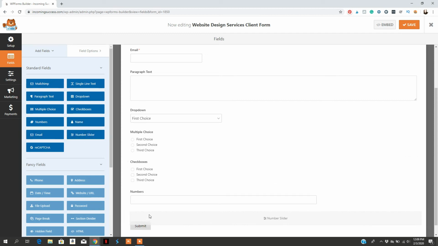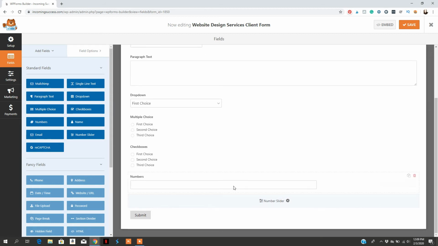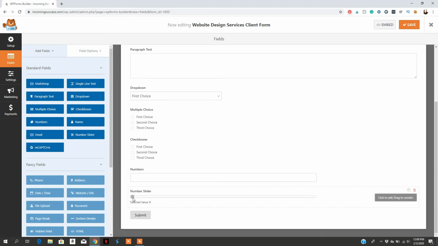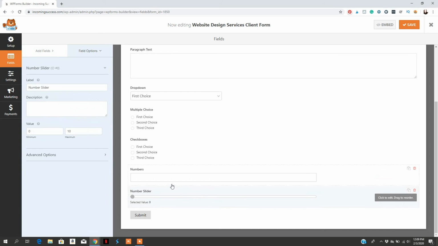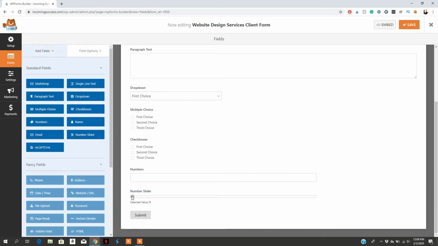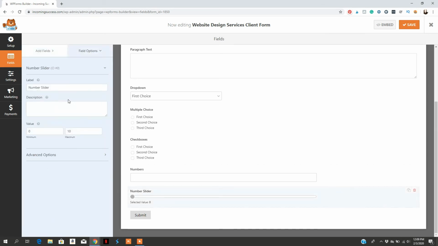And then we have the number slider. So you can just tell them, okay, how much would you like to pay for the service, or just ask them a number and they can select a value on this. Obviously, you can select how big the value can be and what the minimum of the value is.